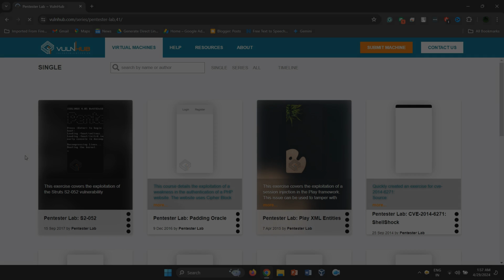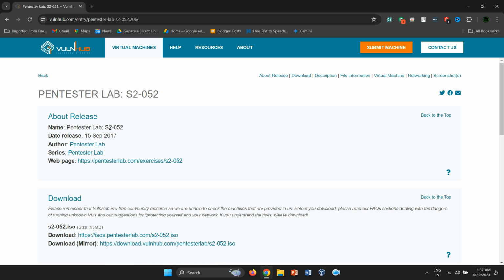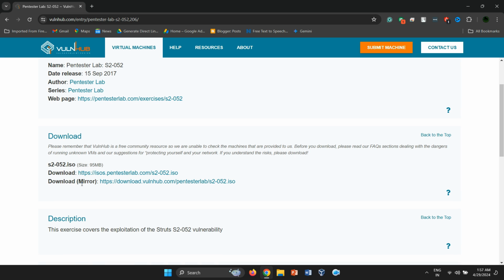Hello, everyone. Today, we're diving into a tutorial series focusing on vulnerable machines called PentesterLab. Our target for this session is a machine labeled S2-052. To get started, you'll need to grab the vulnerable image from VulnHub's website.